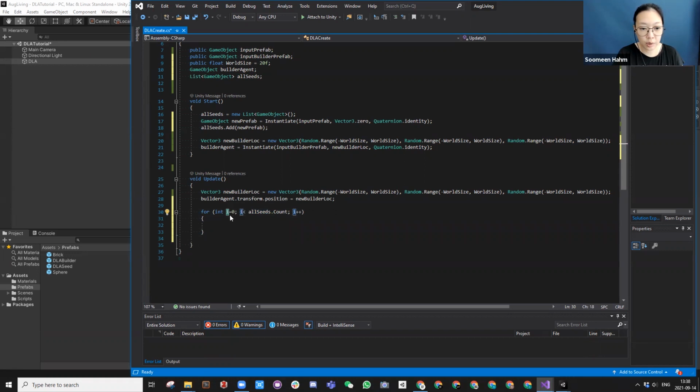And this I is growing from 0 to 1. But in the next round, it's going to be from 0 to 2, another one, so 0 to 3, and so on. Okay, so here we have to do a little bit of mathematics or calculation. The point of this is that I have to find out the closest geometry in all seeds, right?